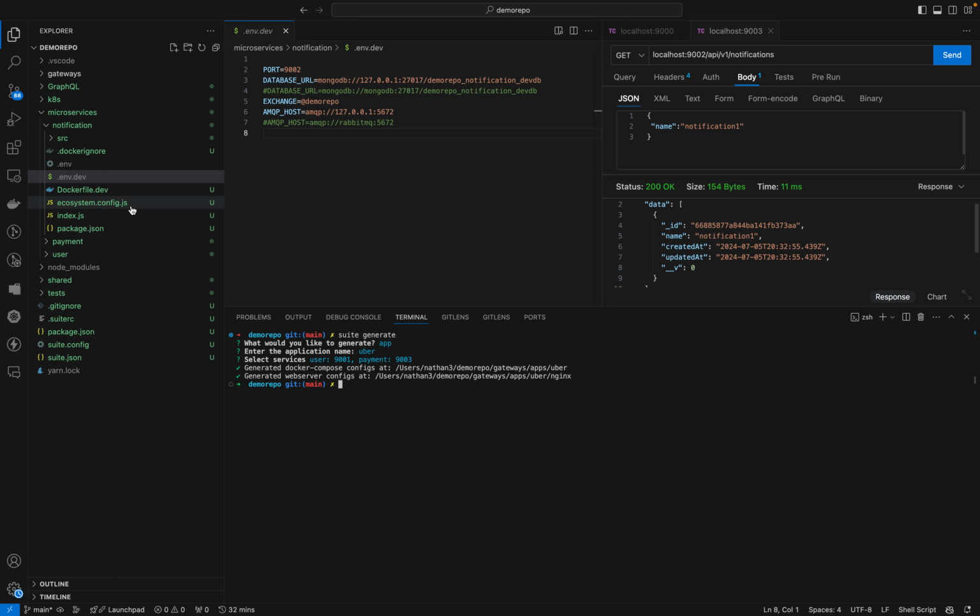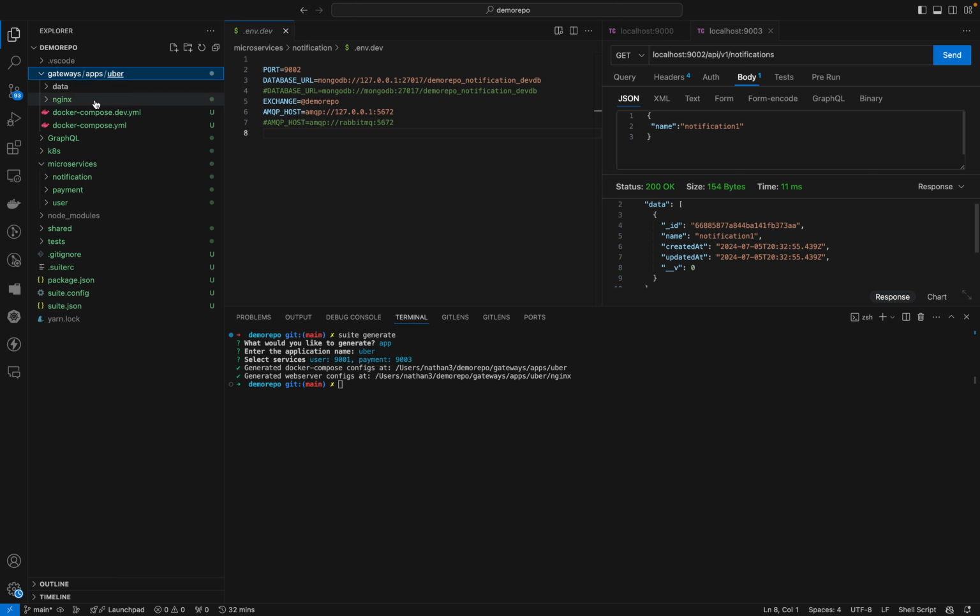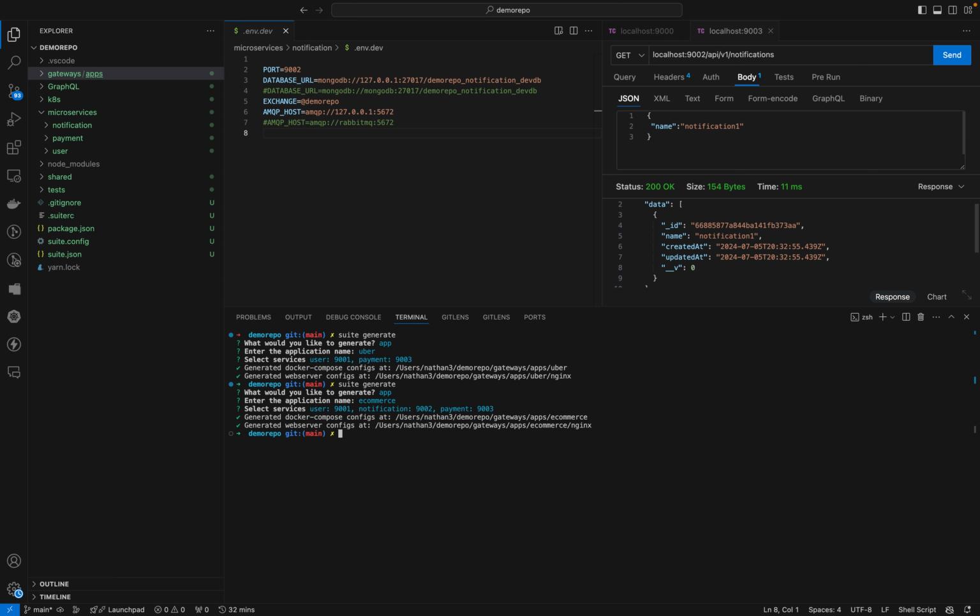So when you come to gateways, you'll find that under apps we have an app called Uber, and to showcase how Suite applications work, we can generate one last one, and let's call this Bolt, or maybe e-commerce. We have one Uber, car hailing, so let's do an e-commerce and say we need all of those services. So for us, under apps, we now have two applications. One is an e-commerce app, another one is an Uber app.